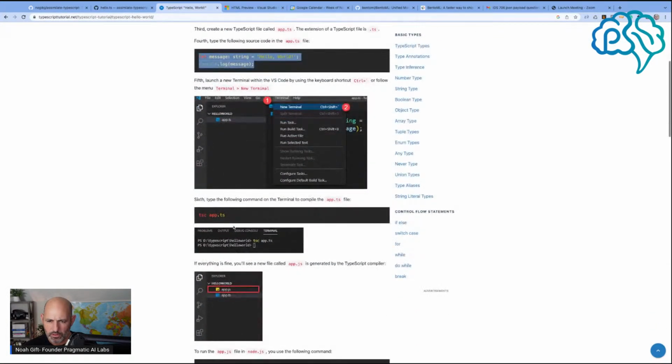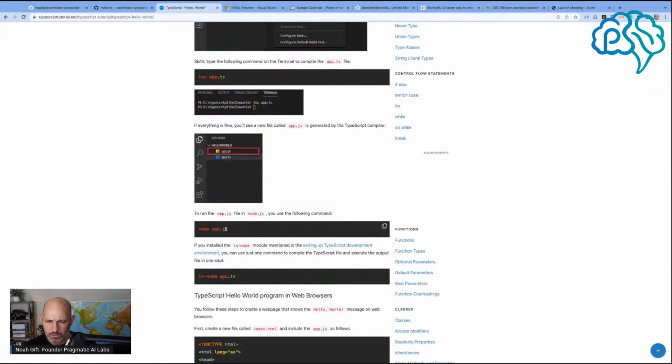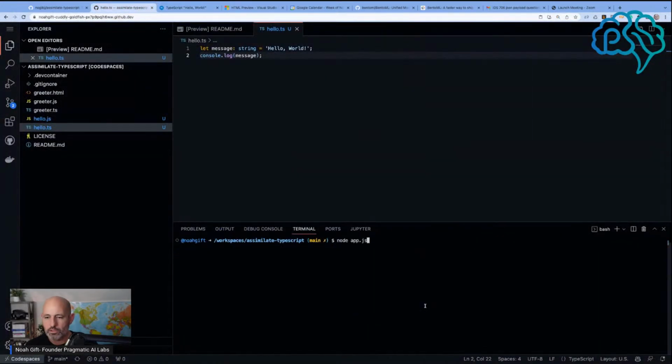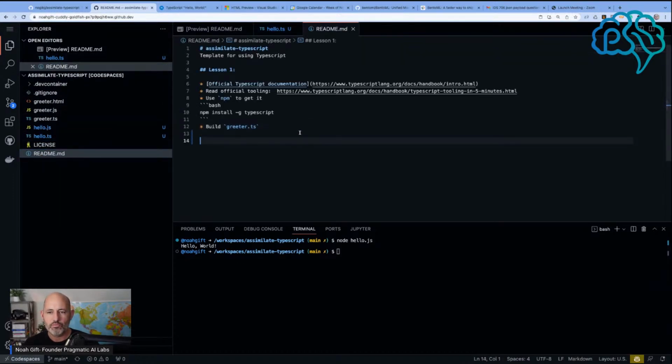New terminal. Oh, run it. To run the app file in Node, you use the following. Oh, okay. There we go. So I just say node, I call this one hello.js. Okay, there we go. So now I know how to do a hello world. So that's a good enticing start here. That's enough to get me interested in doing more. So okay, to build a hello world, you use Node.